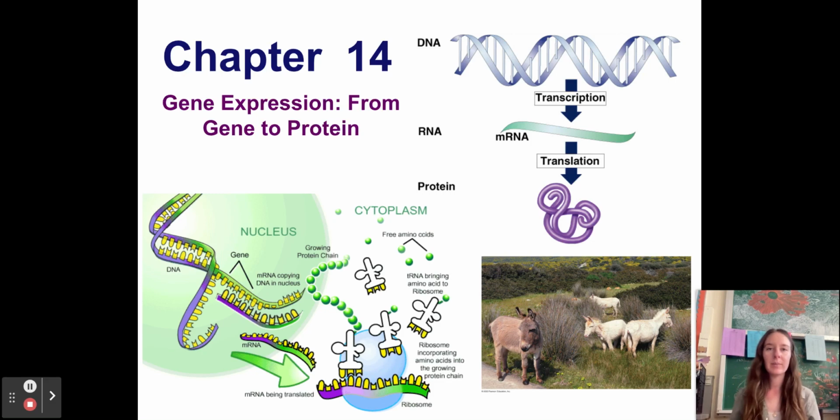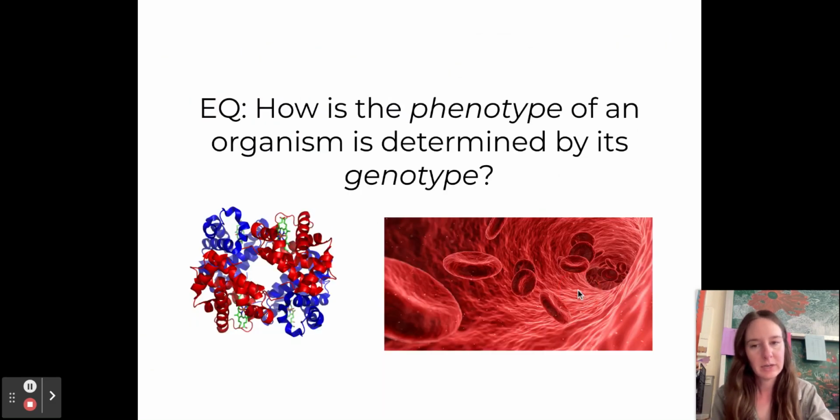So the genes that we're made up of determine our phenotype, what we look like. And that's our key question here: how is the phenotype of an organism determined by its genotype?